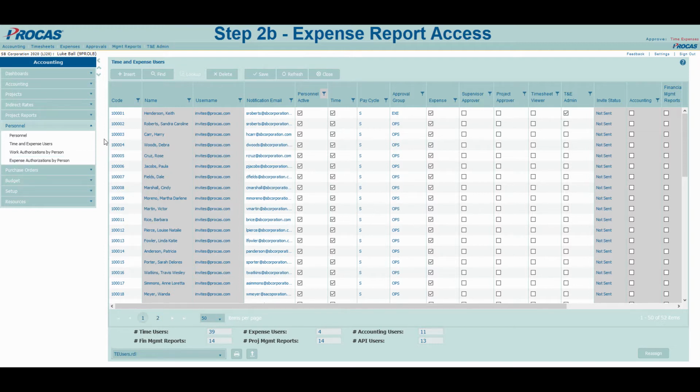In the time and expense grid, there is only one column we need to focus on. Check the expense column to activate expense reporting for your users. At this point, expense report access has been established.